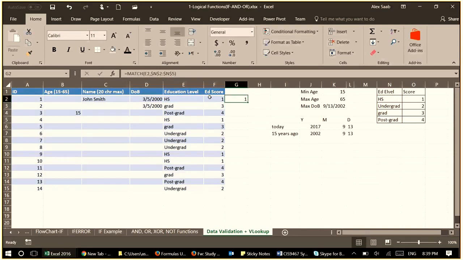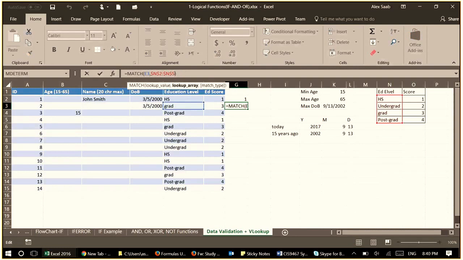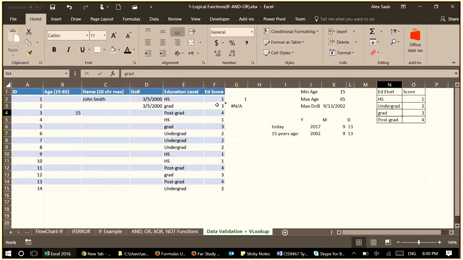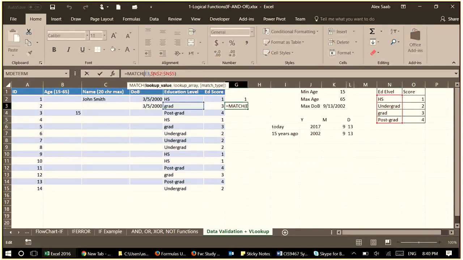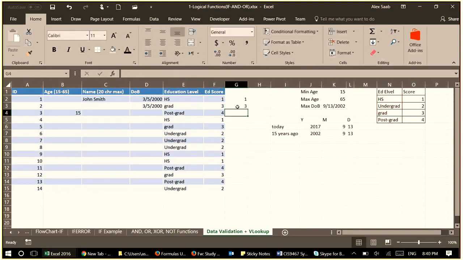Okay, so this tells me match returns the position of the first match of this value in this reference list. So this tells me in that list it is position 1. Grad should give me position 3, and it isn't. What am I missing here? I don't think it has to do with this, but yes, okay.